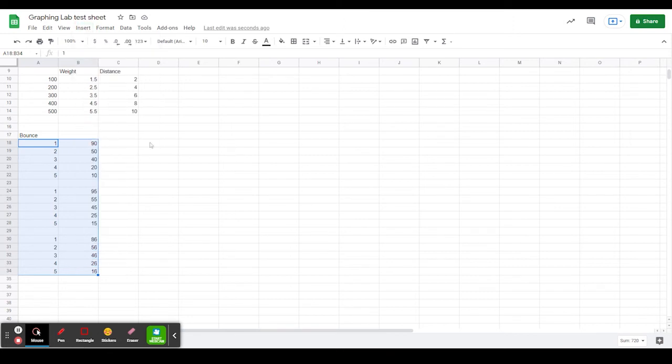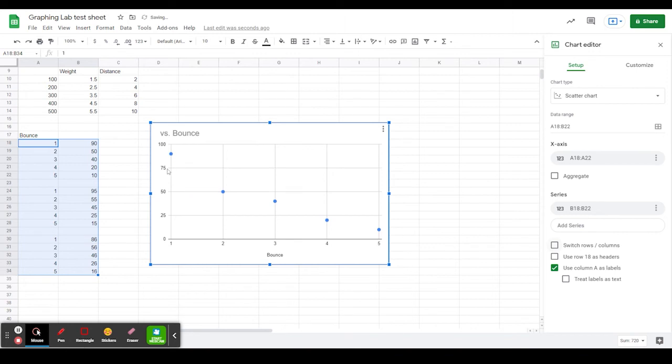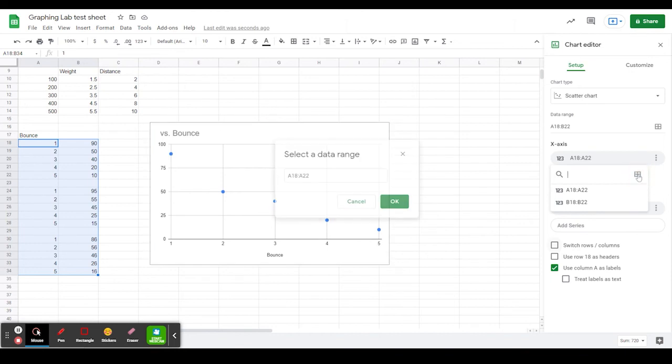We're going to insert a chart, and you'll notice that only one set of my data has shown up here. And if we look over here, it is only plotting from 18 to 22. And we want it to go from 18 all the way to 34. So we're going to come over here. We're going to select this little square here, and a menu is going to pop up, and it says select a data range. All we have to change is going to be this number right here.